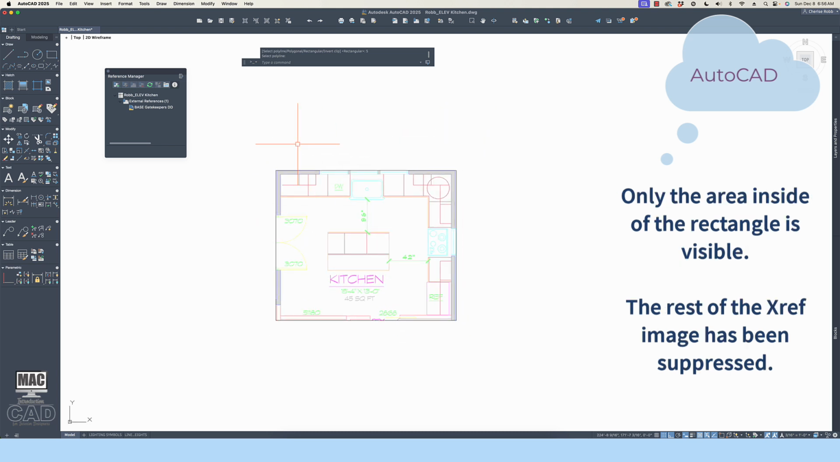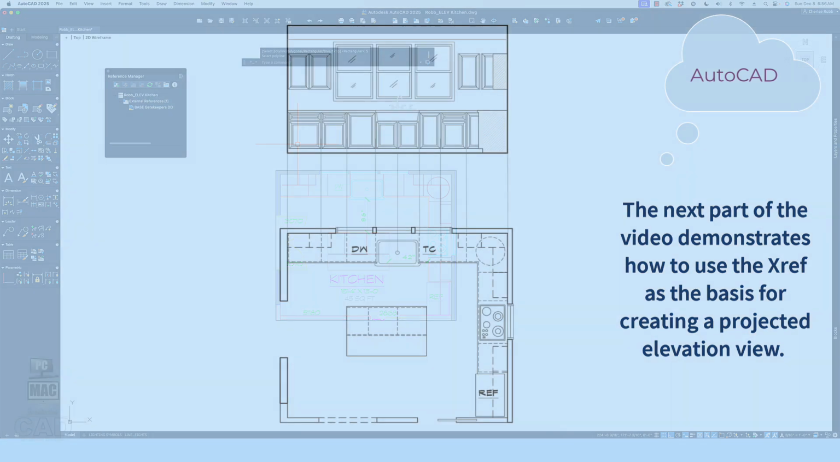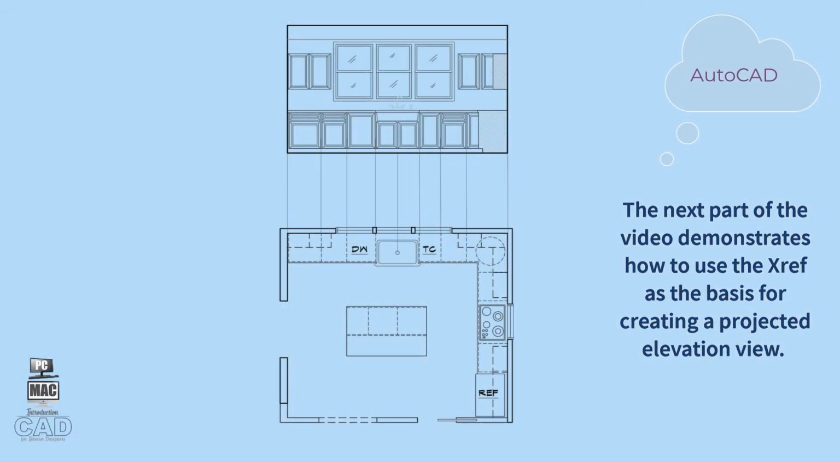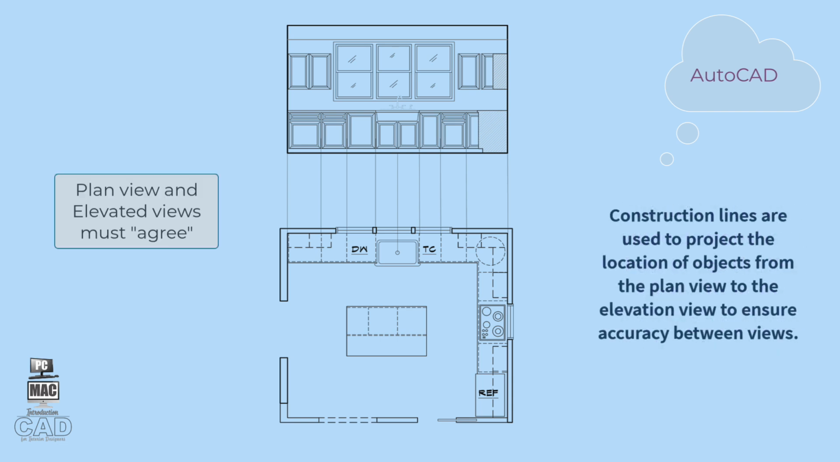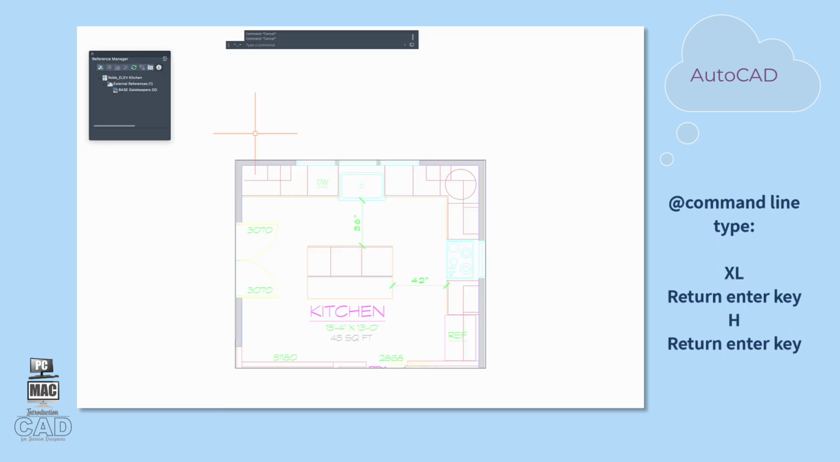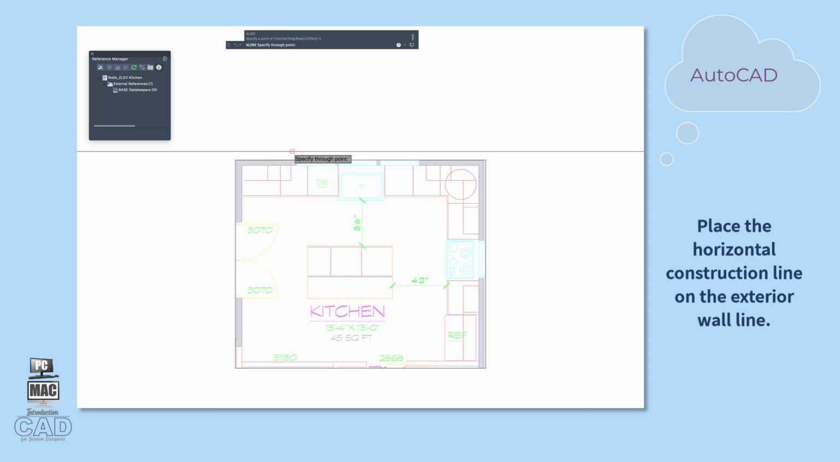The next part of the video uses the Xref file as the basis for creating a projected elevation view drawing. The process I will describe ensures that there is a drawing agreement or accuracy between the plan view drawing and the elevation drawing. It is essential that all of the object lines align through the orthographic projection process I will now define. Using the construction line command, type XL, Enter key. Place a horizontal construction line along the exterior wall.